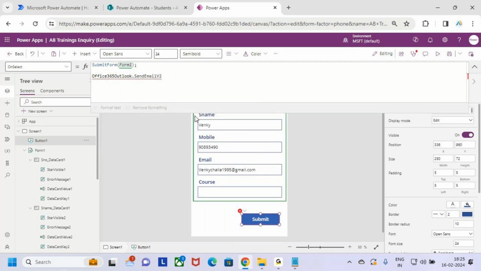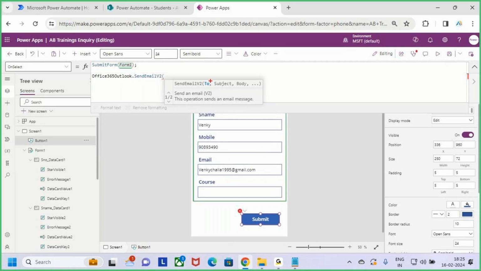SendEmailV2. Now open brackets. Within the open brackets, first it is asking us to pass what? To address. To whom you want to send the email. Which student email ID I'm entering here. To this email, I want to send the message. To address.